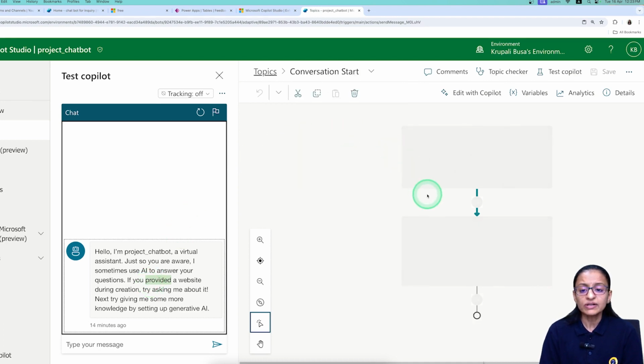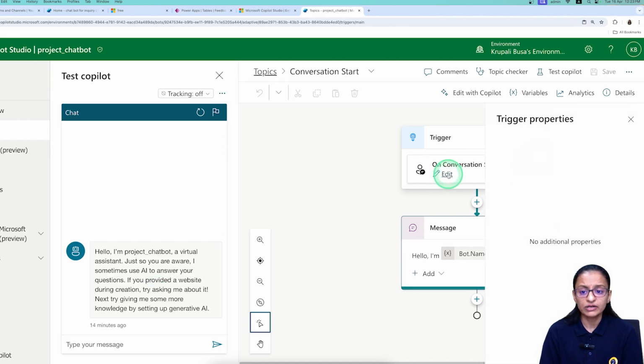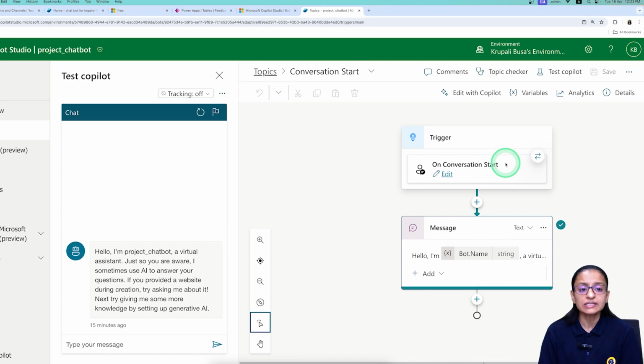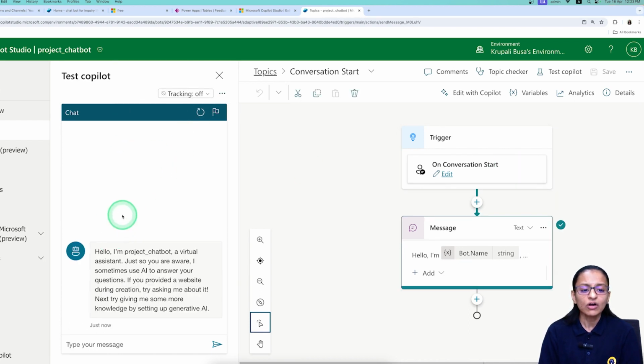Here you will see that a trigger will start. How will this trigger start? If you click on edit, here are the phrases that will start the trigger. But since our conversation starts when we just refresh, we want this message to display automatically. So we are not writing anything else in the trigger.